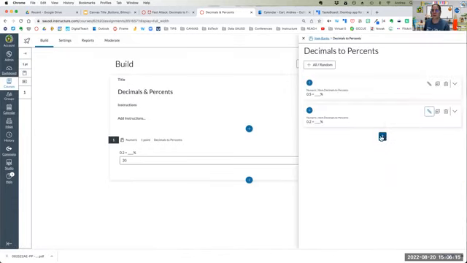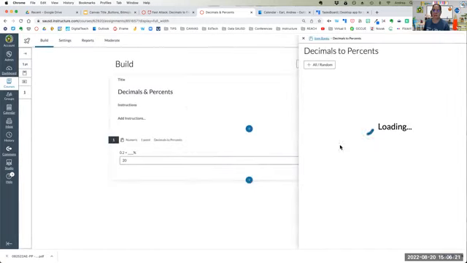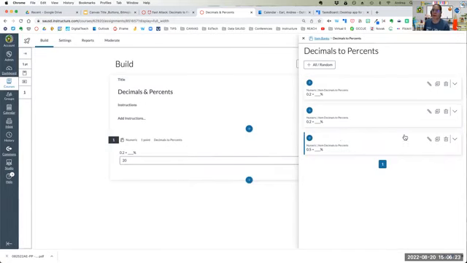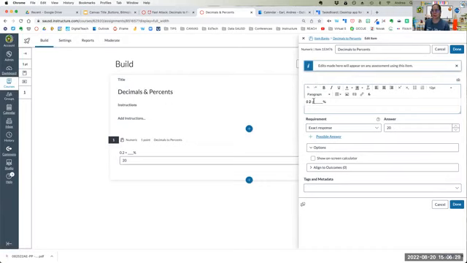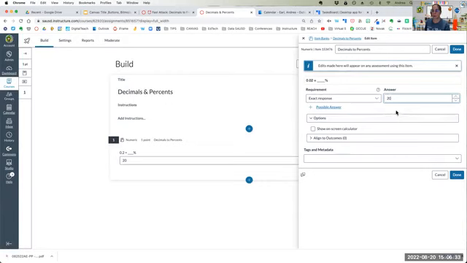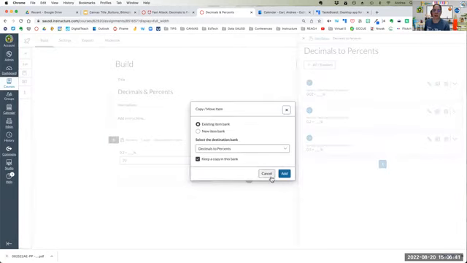Done. Now I'm going to duplicate it again. Same item bank. And make sure that the new one always goes on top. Maybe I want 0.02 this time. And the answer is 2%. So you notice the questions are all looking alike. And I'm going to keep doing till I have about 10 questions.